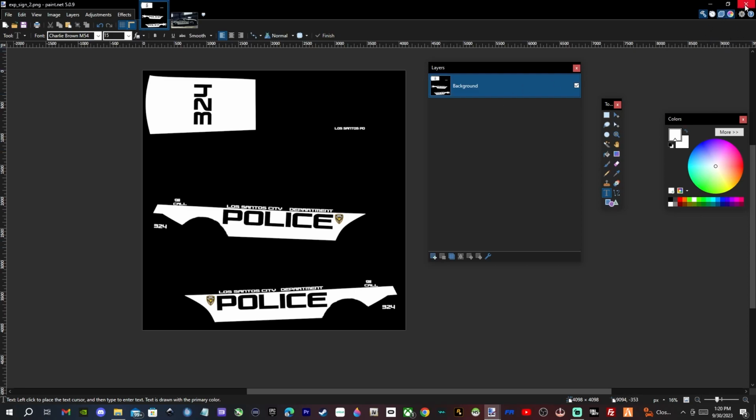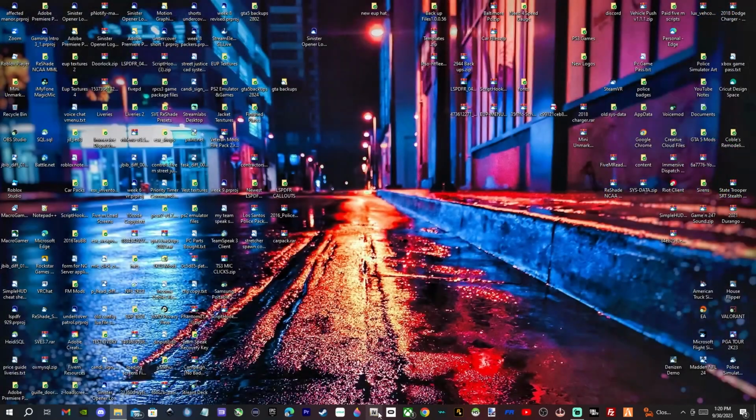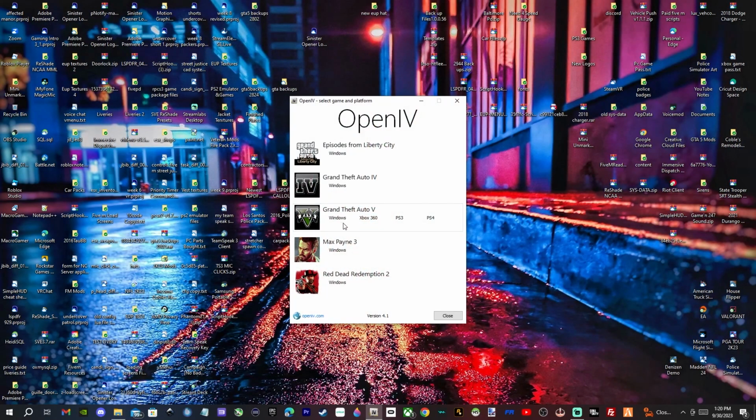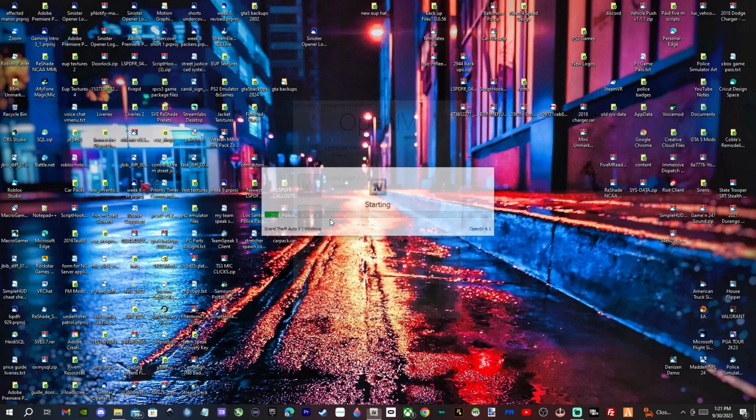I'm going to exit out of this, and I'm going to bring up OpenIV and show you how to put this in your game. And we'll go in game, and I will show you how it looks. All right, guys, we're going to bring up OpenIV right now. If you do not have it installed, I will link a tutorial on how to install this. I haven't done one yet, but it's fairly easy. You just want to install it into your Grand Theft Auto 5 folder here. You want to make sure you select that folder once you have it installed.